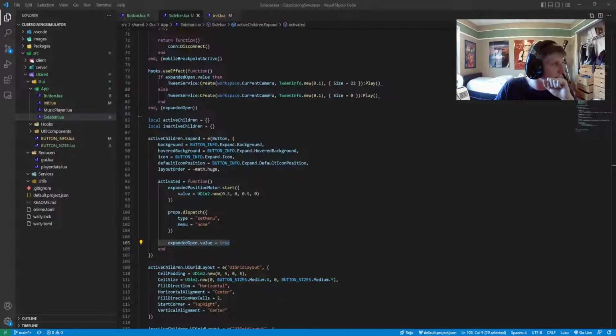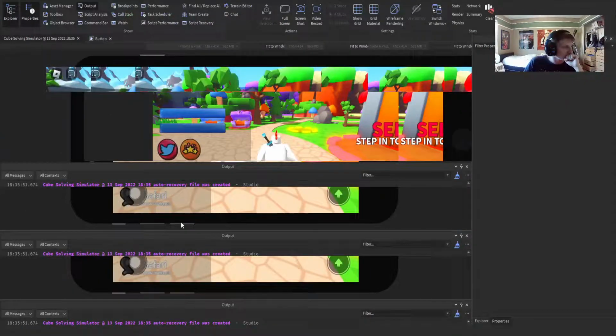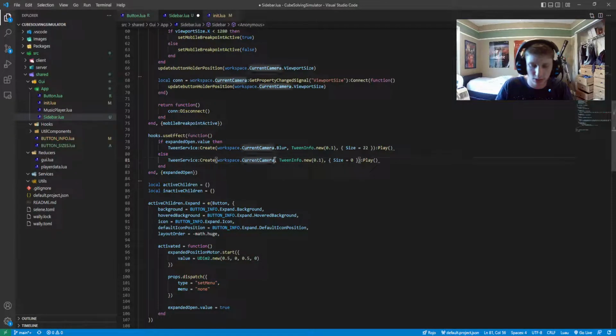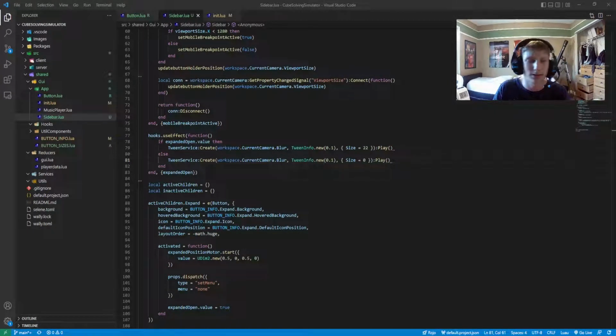Nope, had an error right now. Error is no property name size for camera. Oh, I did the camera, not the blur. That's a mistake. Okay, there we go. Now we selected blur. We should be fine. We're not. Is it blur effect?